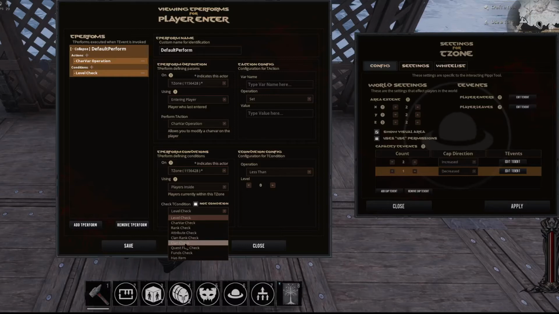Do they have the quest? Are they in this clan? Do they have a certain rank? Do they have a certain attribute? Do they have a certain character variable? Do they have a certain level? Do they have items? If they have this, then this will go off.